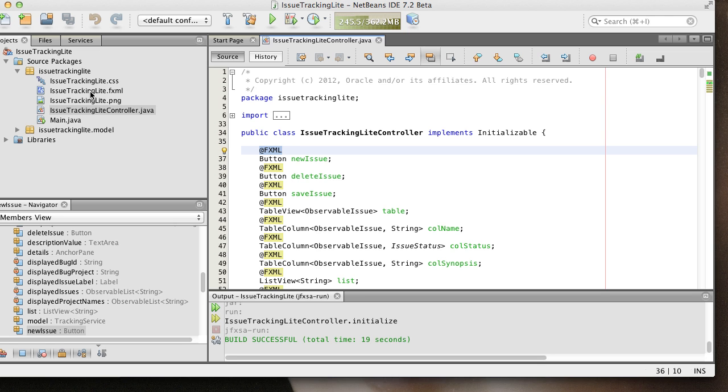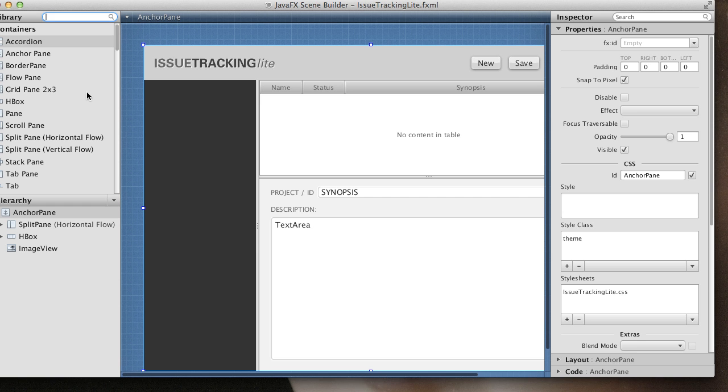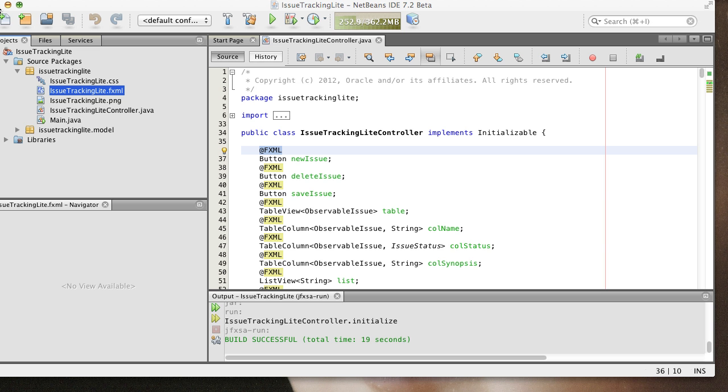We can double click and it's going to open up the Scene Builder for me. So this is an already created file. I'm not going to spend a lot of time in the Scene Builder. I mean, we're going to spend some time, but I don't want to go into every single detail because this has been covered in the previous recordings. What I really want to focus on is the integration with NetBeans. So here you can see the window, the screen that we're going to be creating. Let me just close this one.